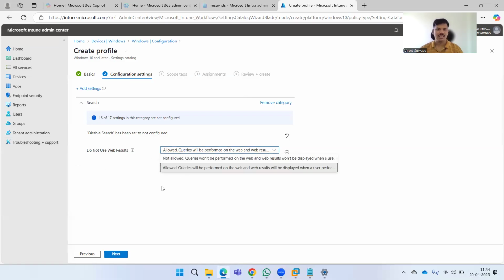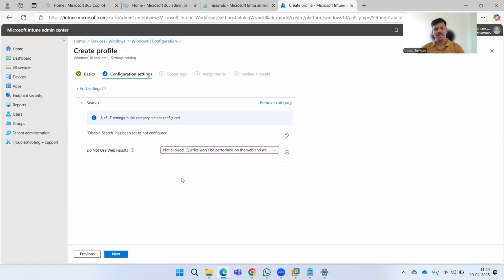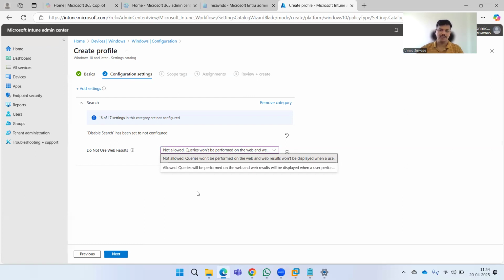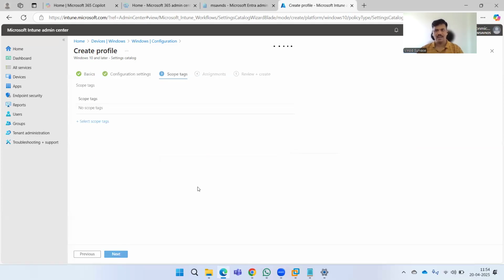That means it is by default in an allowed state on all the devices. But if we are managing the devices completely, then we should definitely take the appropriate actions, like not allowed, so that queries won't be performed on the web and web results won't be displayed when the user tries to find or search something, right? So this is the option which is going to be added, and we can go ahead and click next.